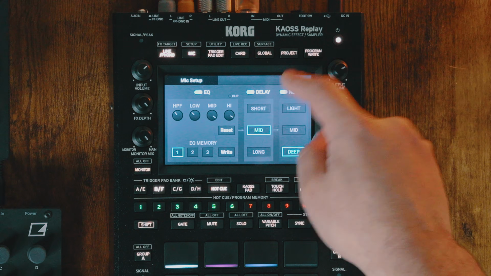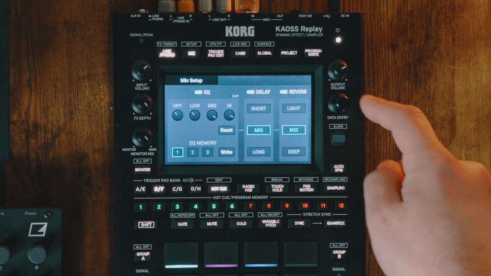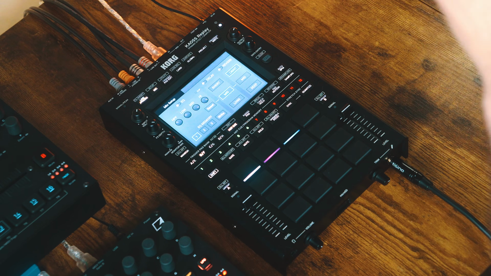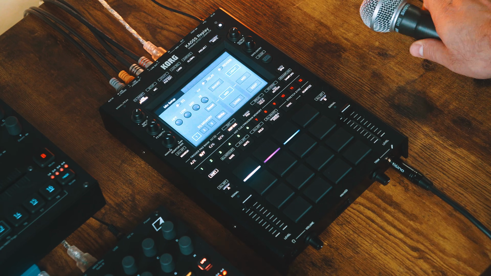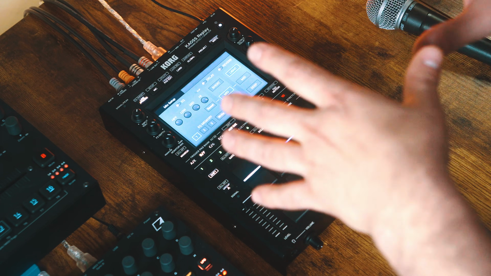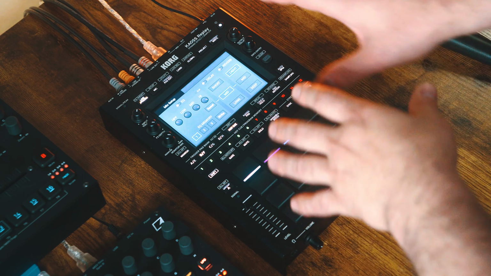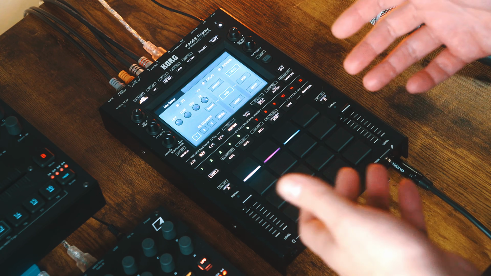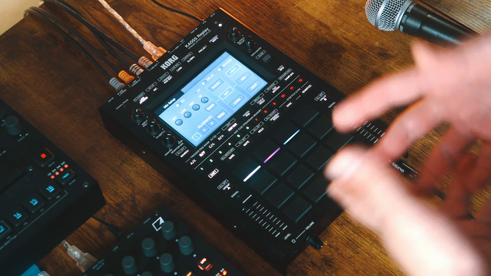Mid delay is nice. Big reverb, smaller reverb, and a really small reverb. Something that you want to keep in mind when you're playing with the microphone is that the microphone effects are pre-KAOSS Pad effects. So if you're using a KAOSS Pad effect like a vocoder, you may not want to have delay and reverb turned on.